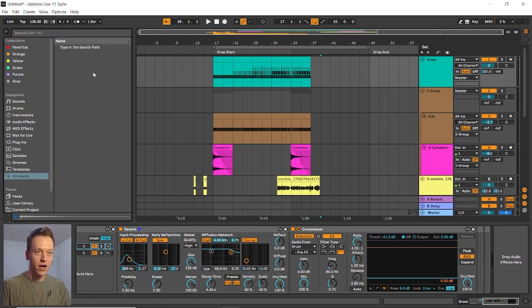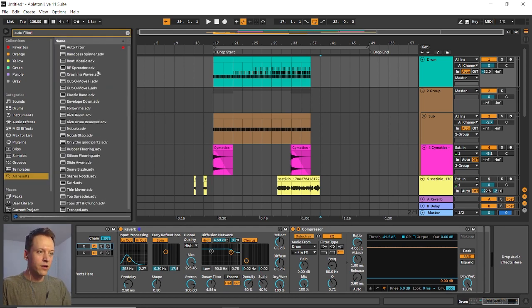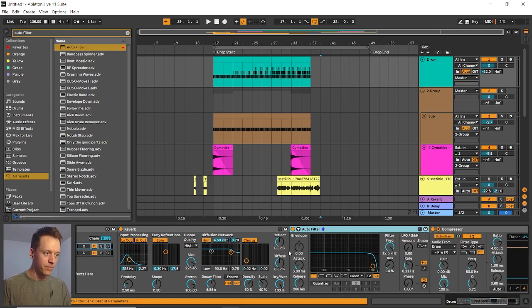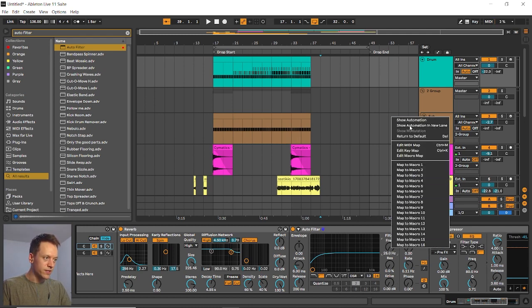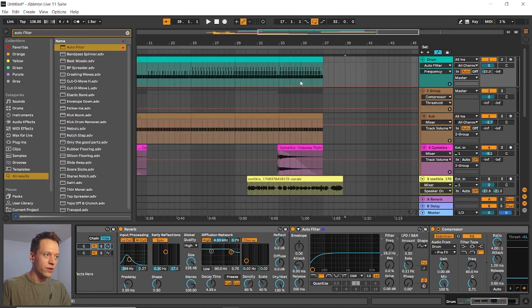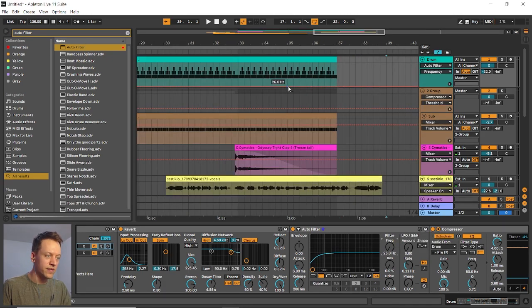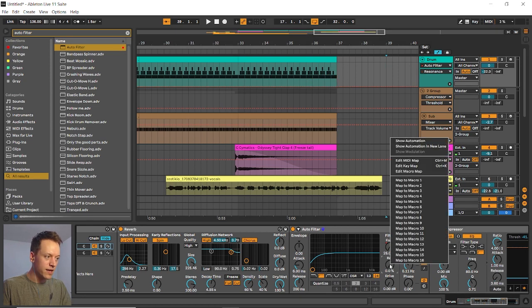So to do that, grab an auto filter effect, put it just after the reverb, and switch it to high pass mode, and bring the filter frequency all the way down. Also bring the resonance down, and change the filter type from clean to OSR. This will give us a drive knob so we can add some more grit to the sound. So right click on the filter frequency, click show automation, and we'll do a filter sweep for the last, let's say 2 measures before the drop. So put some nodes there. And then we're also going to automate our resonance up in the same fashion.